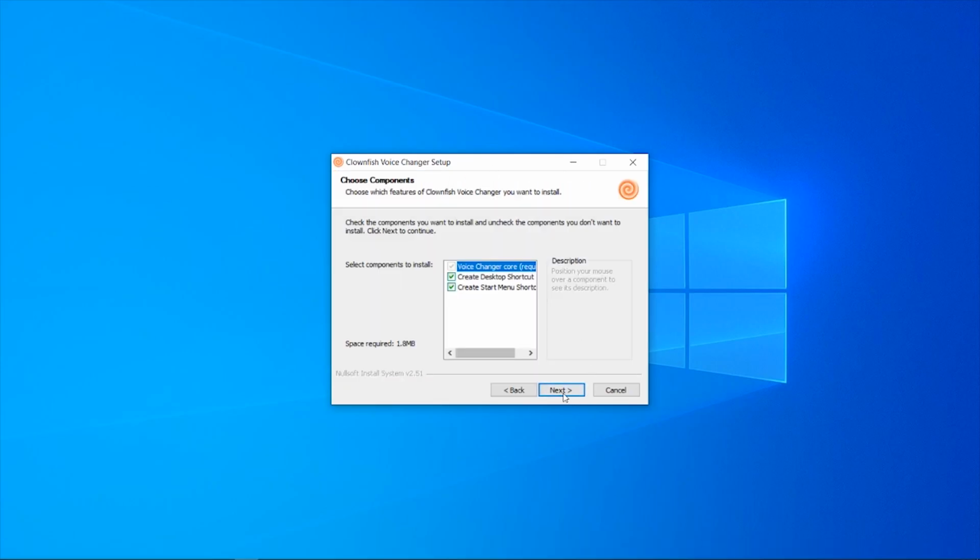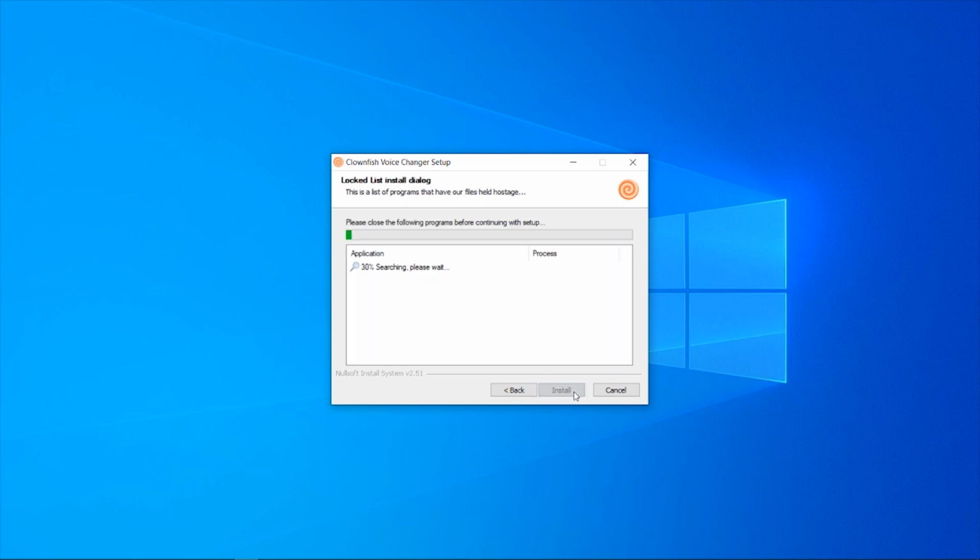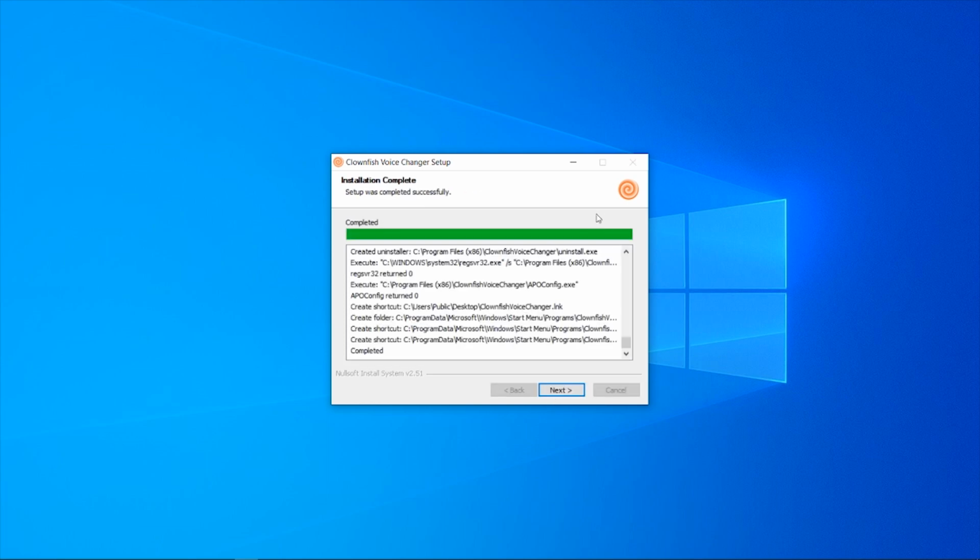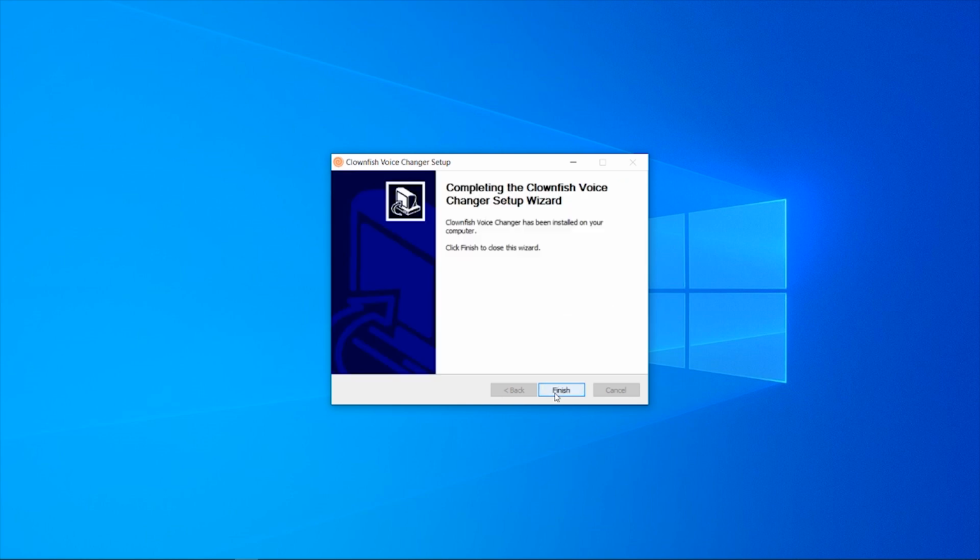Click next, and then you can choose if you want a desktop shortcut or not. Click next again, next again. It's a very simple installation. It's a very small program, to be honest. And then we can click install. Right, so now it's completed. We can click next and finish.